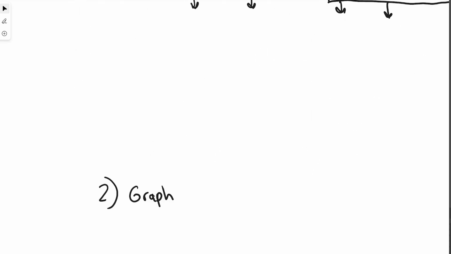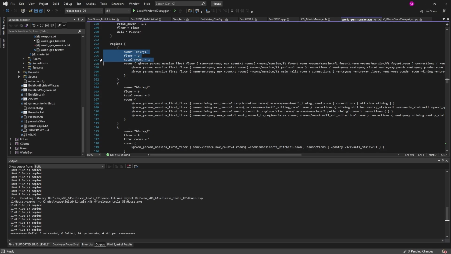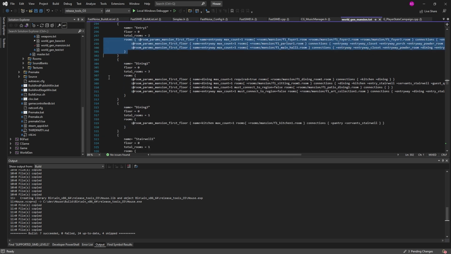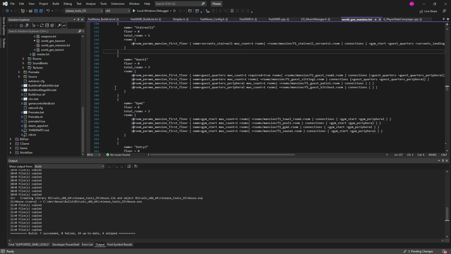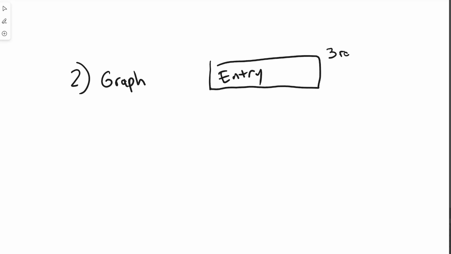Well, we define what I describe as the graph of the level. Now the graph of the level describes the flow and the general layout. It doesn't describe exactly how it all works, but it does describe the various different regions of the level. So you might start with an entry region here. And that entry region might say, I've got 3 rooms in me, and they can be of these types.